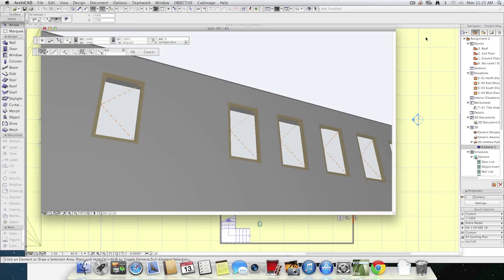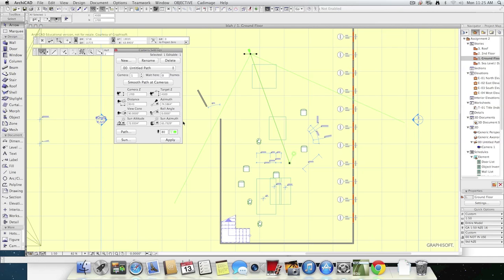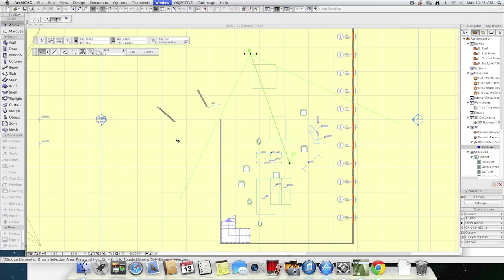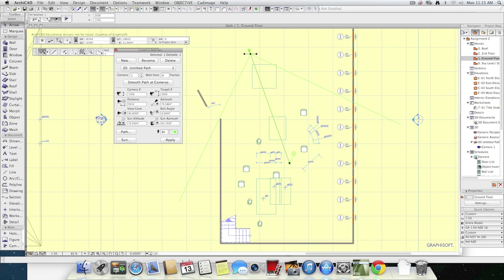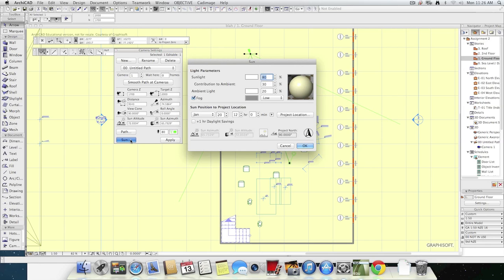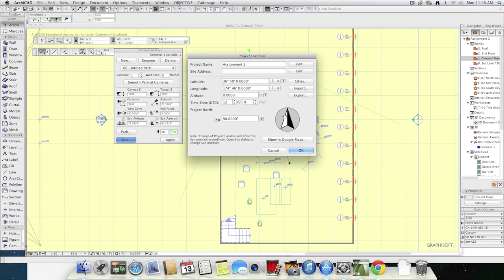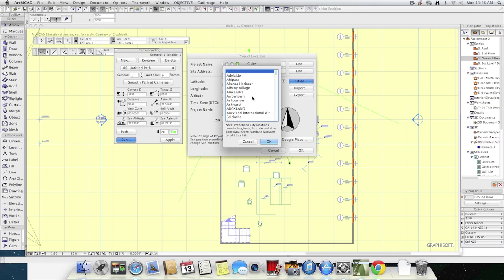All right. So that's my view. Oh, I might just look down a bit more. So let's set that at about 2 meters. Would be cool. Looking lovely. All right. You'll actually notice that's it there because it's the untitled path. So I can also set up the sun specific to that point. But I'm not really worried about that right now. Although I am very interested in where my project is. So I should be in Auckland at least.